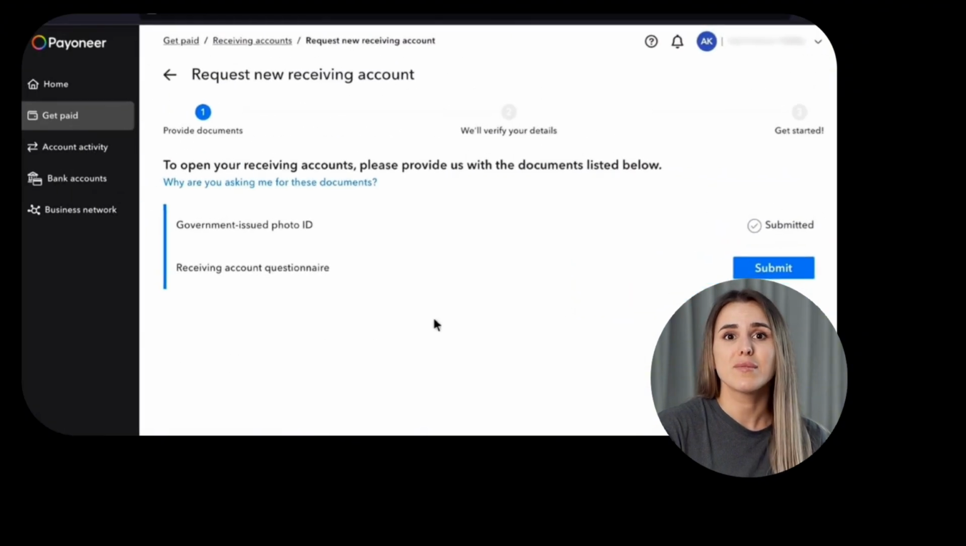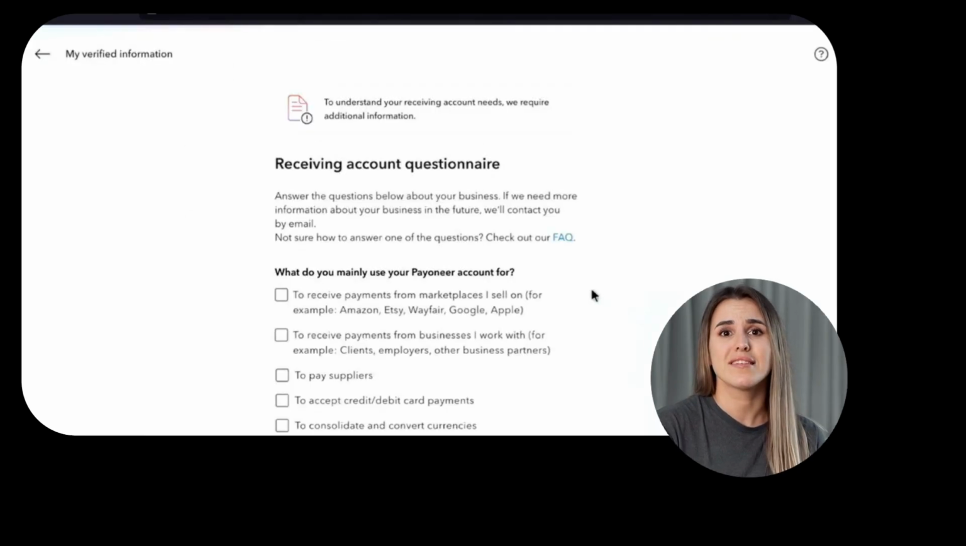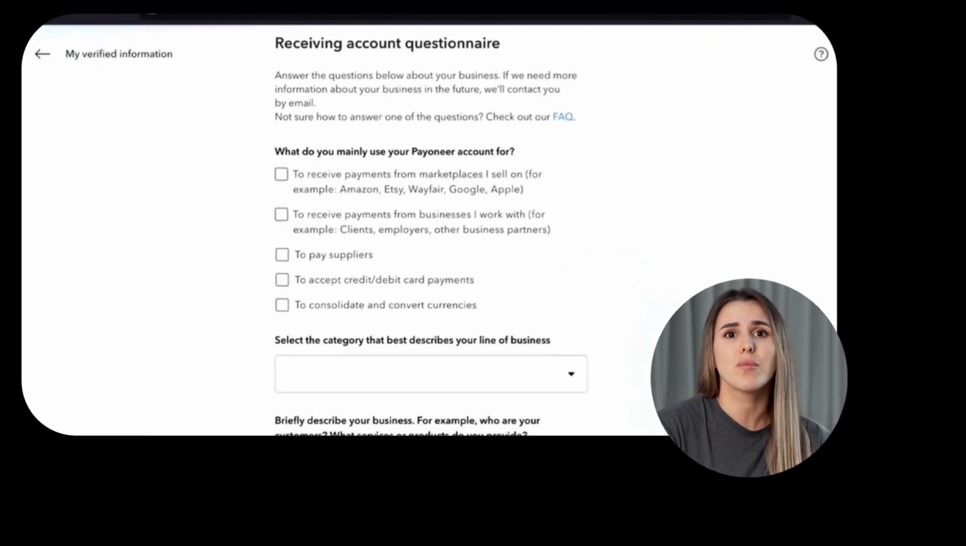Now here all you have to do is click on Submit Receiving Account Questionnaire. I have already finished this step while getting my USD bank account, but for the sake of convenience, I'm showing you this because if you are doing it for the first time, you need to submit the receiving account questionnaire.